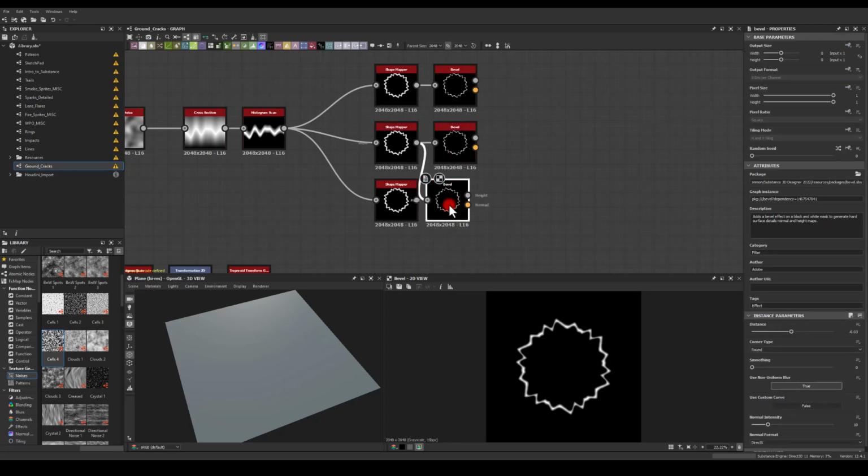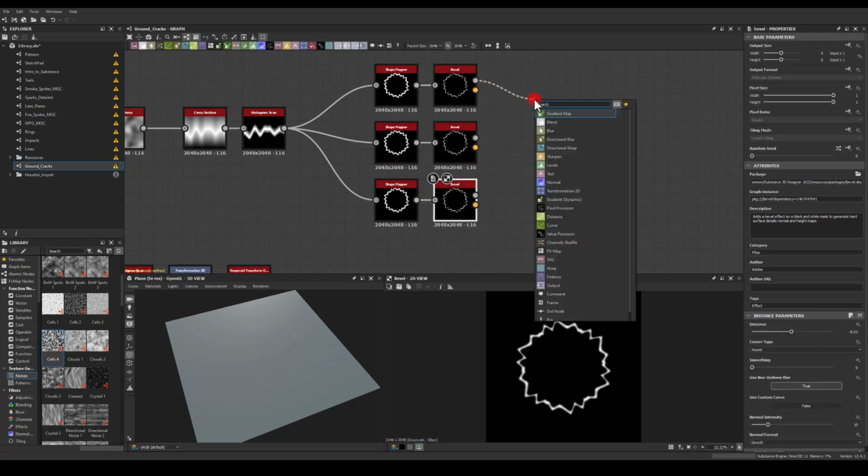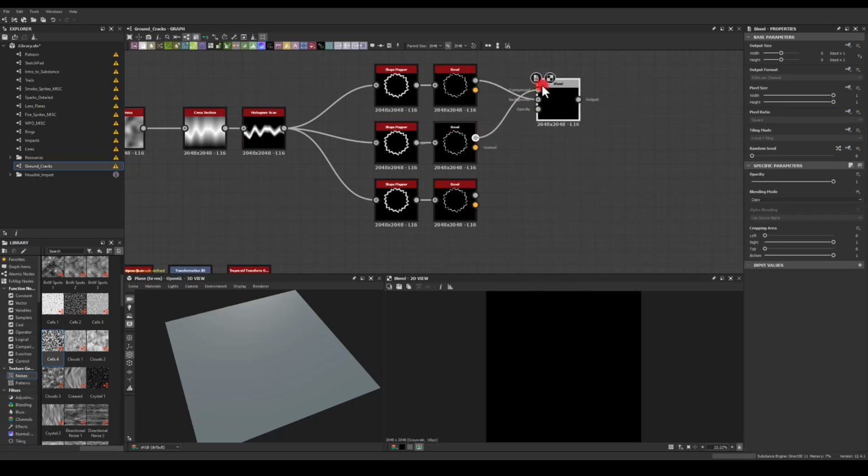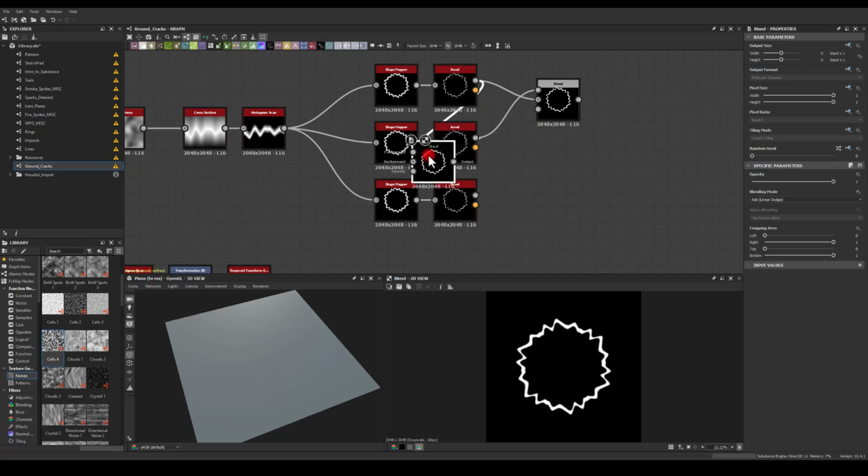Copy, replug it everywhere, and just blend them together. And I'm gonna use simple add option here. All right, I'm gonna copy that one over. Here, that one goes there, and now we should have all three.